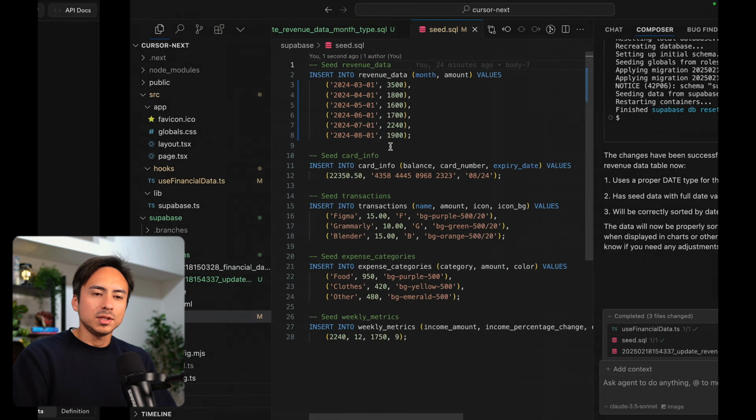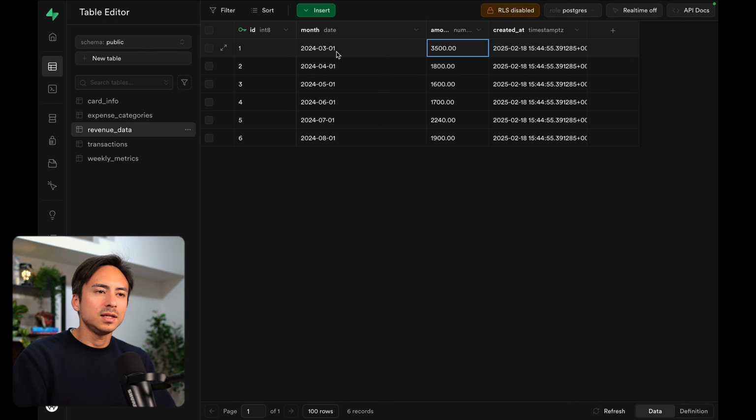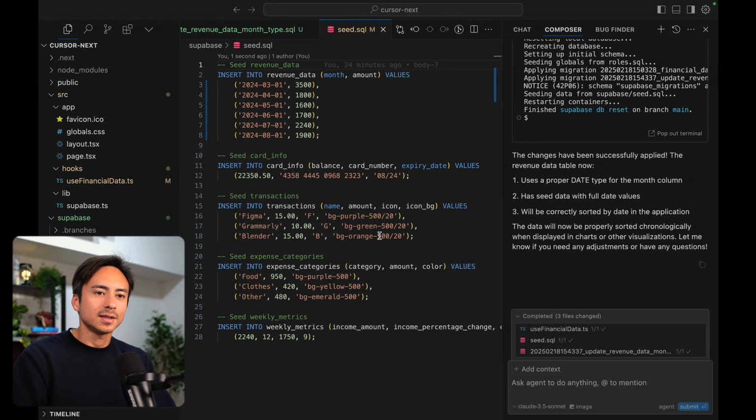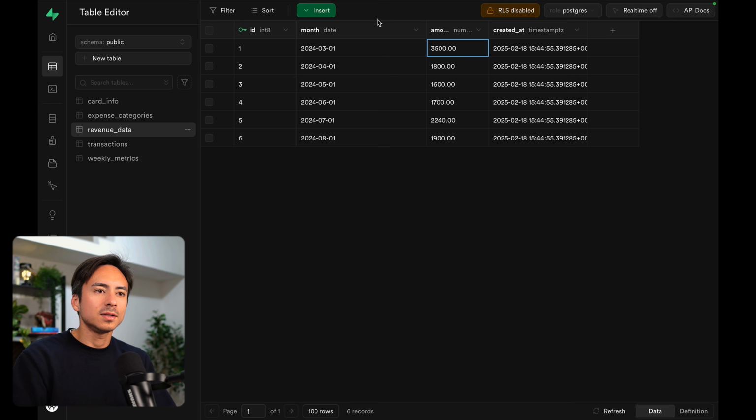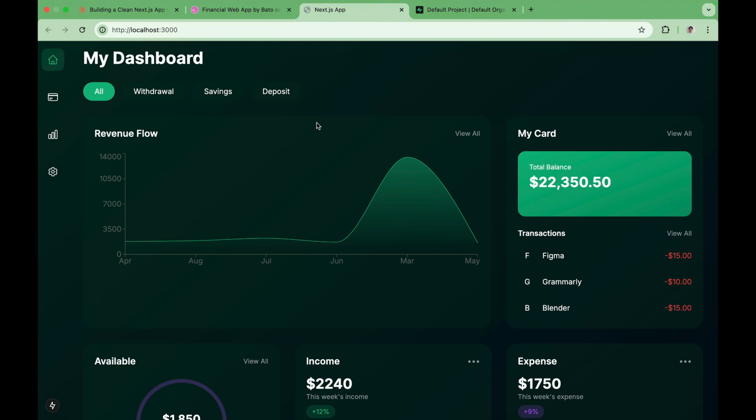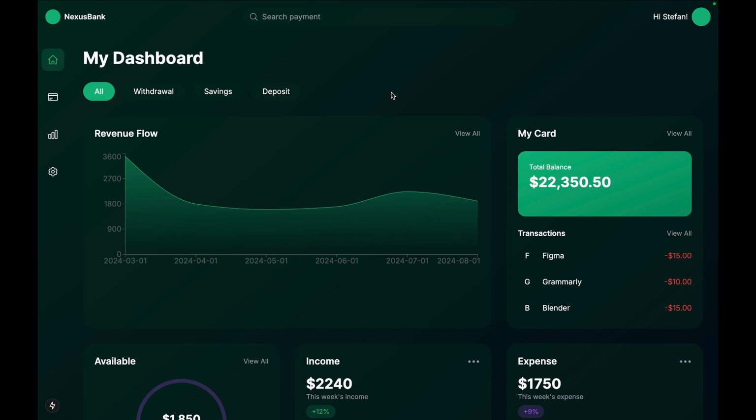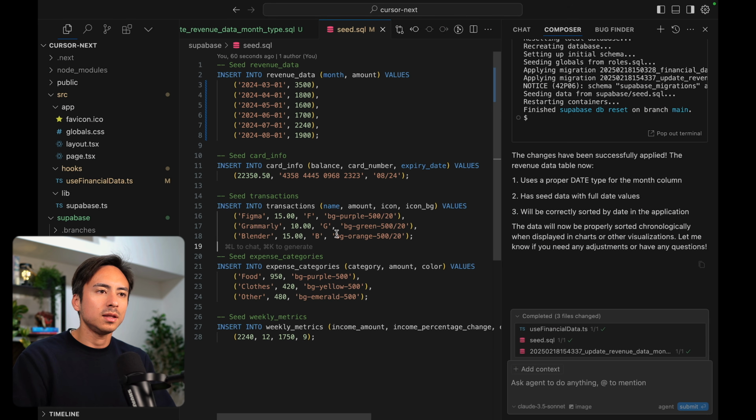Alright, db reset is done running. We can see the new month column. The type has been updated, and let's take a look at the application. If we hit refresh, we see the dates being displayed, which works. I like the alphabetical display representation right here, but that works as well. I wonder if we can just ask Cursor quickly to update the format.